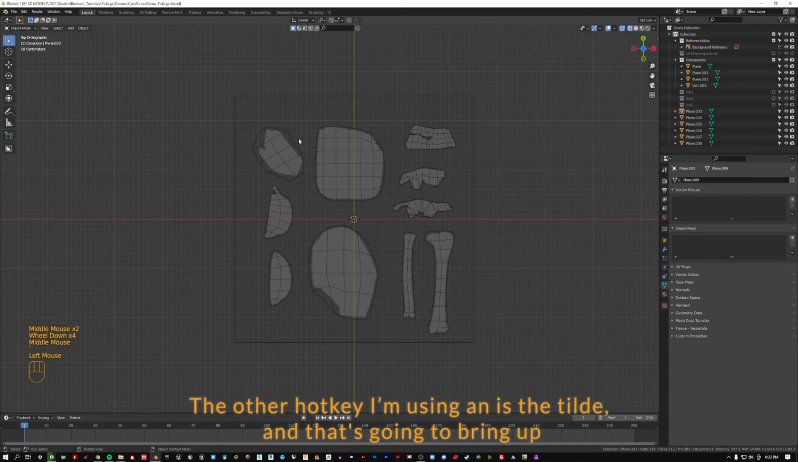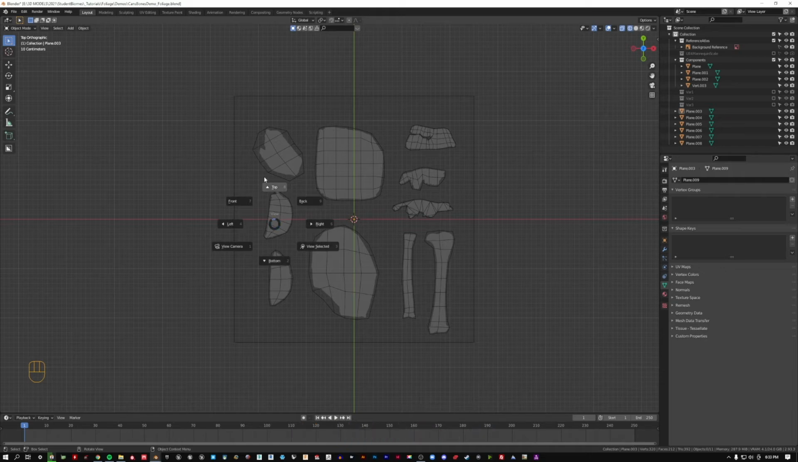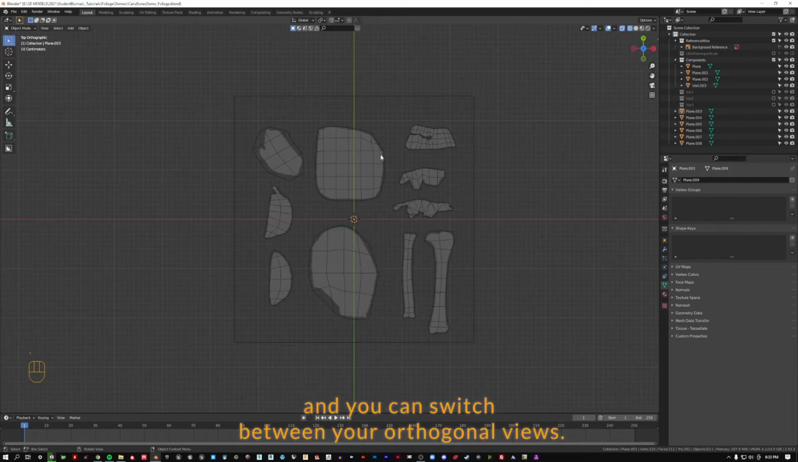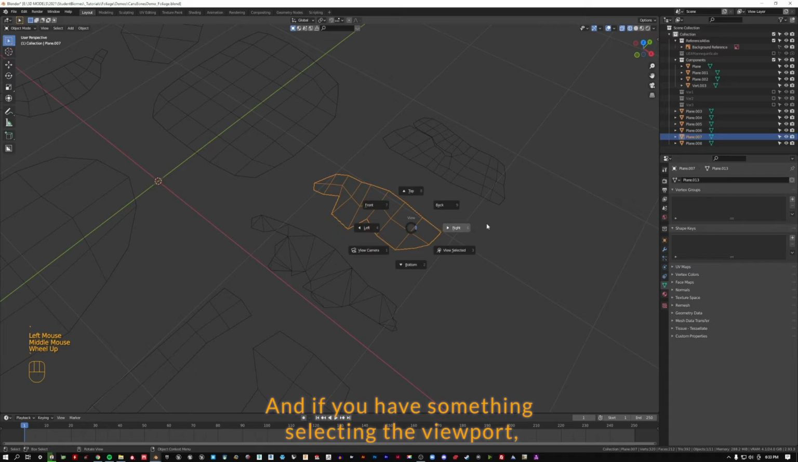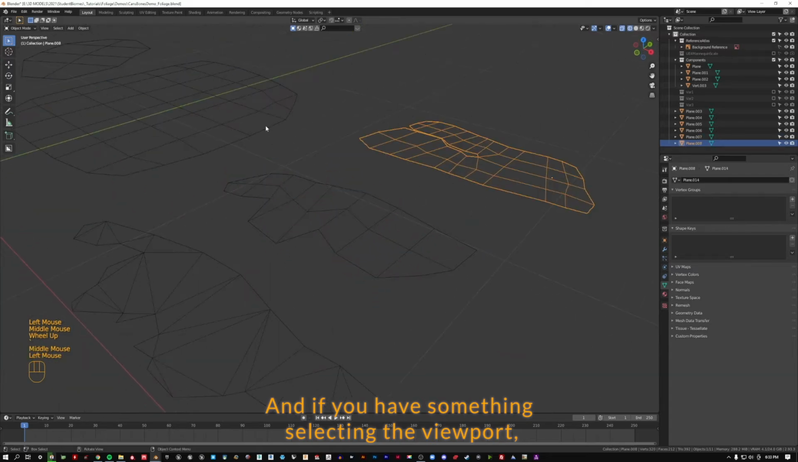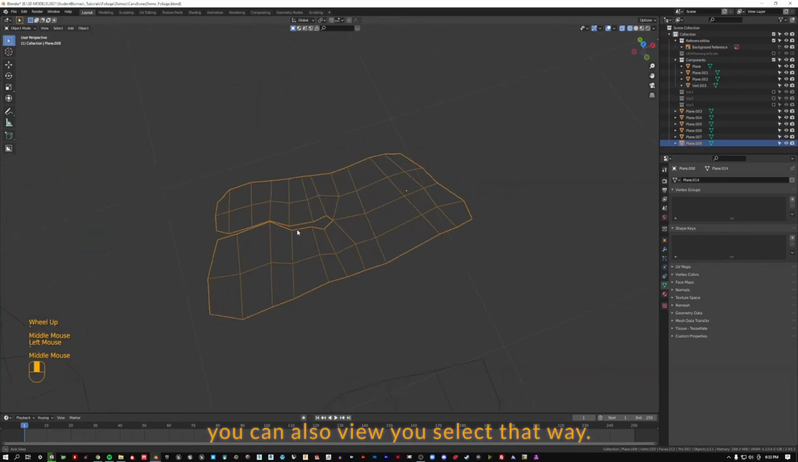The other hotkey I'm using again is the tilde, and that's going to bring up this kind of pie menu. And you can switch between your orthogonal views, and if you have something selected in the viewport, you can also view select that way.